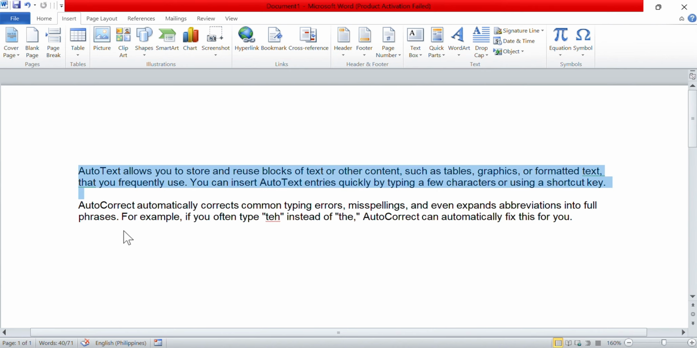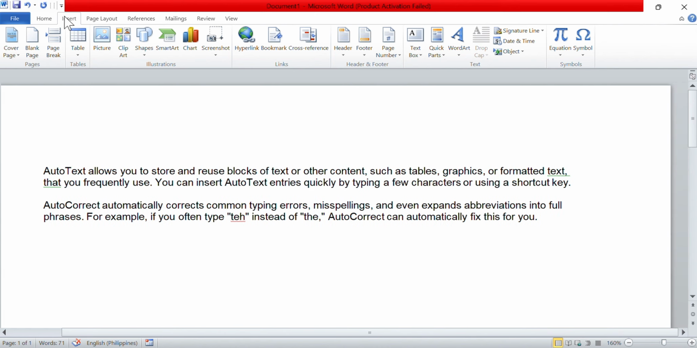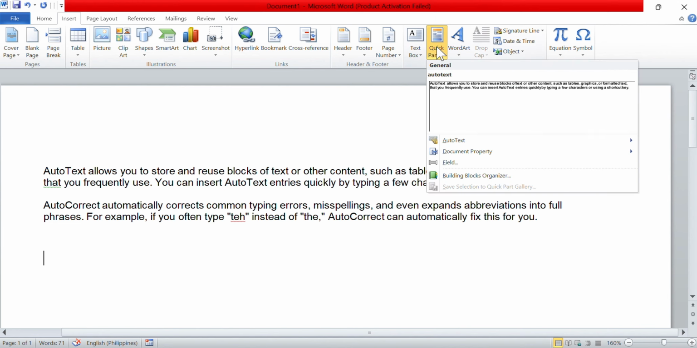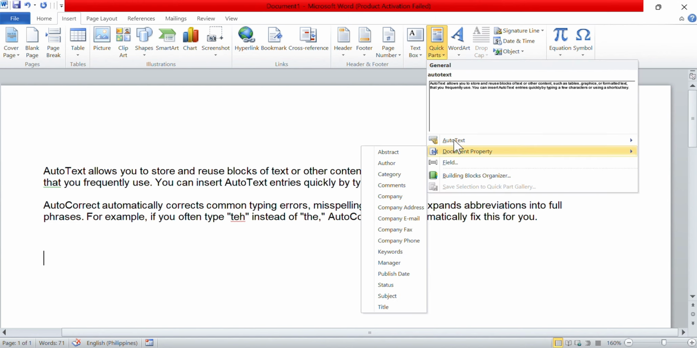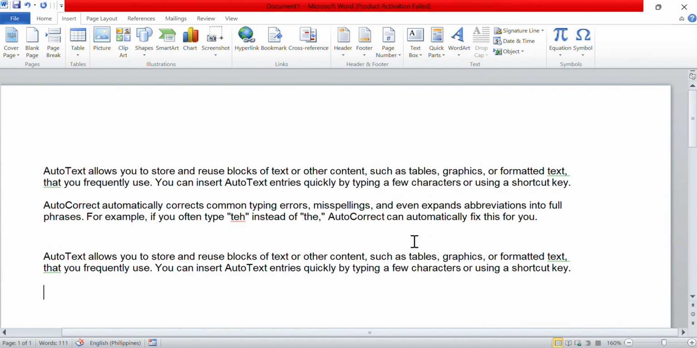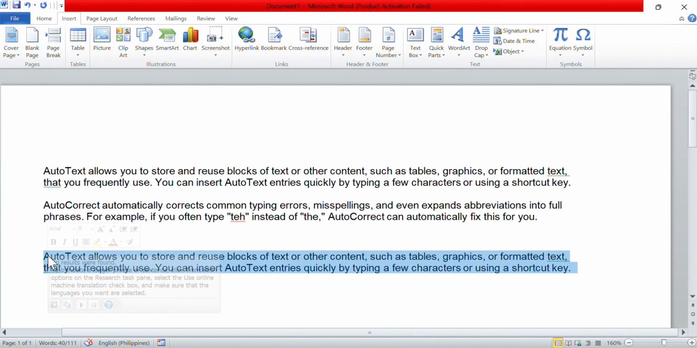Number 5. Inserting AutoText. You can also go back to the Insert tab at the top of the Word window, click on Quick Parts in the Text group, then hover over AutoText and finally select your saved entry from the list. This method is useful if you prefer using the menu or if you have many entries and want to choose from them.